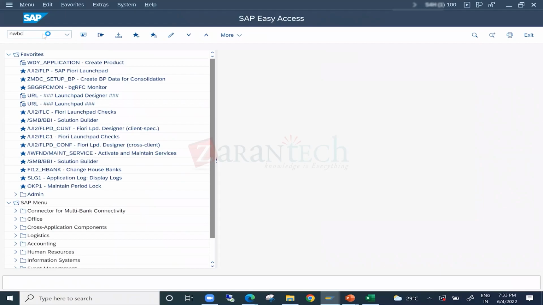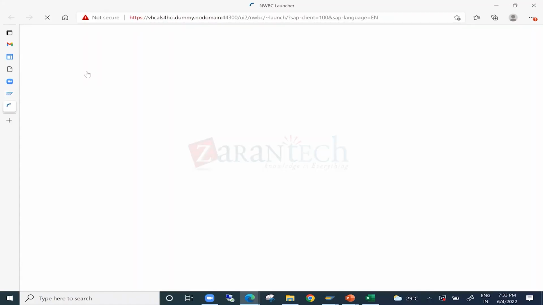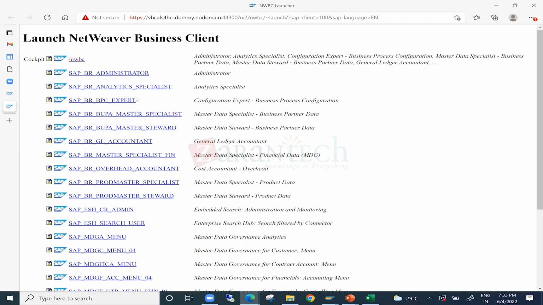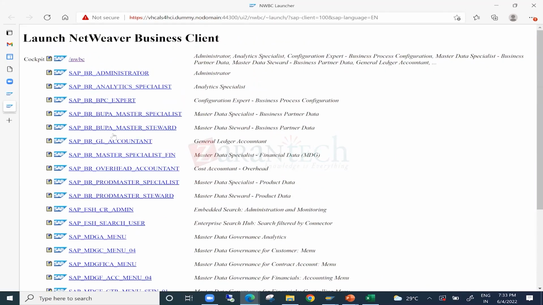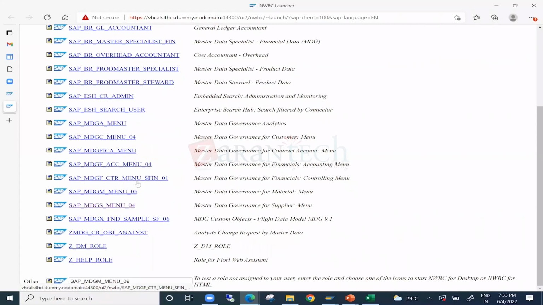NWBC. This is basically to get into your NetWeaver Business Client, where you can browse your applications and everything. Now you can see here whatever these roles are, my user has authorization to these particular roles. If I don't find any role, I have a search screen from there, so I can find the role. But this is nothing but your PFCG role only. If I wanted to get into the material master homepage, I will use this one.